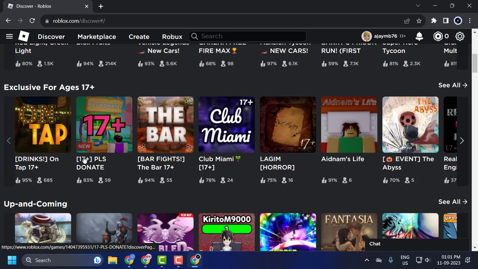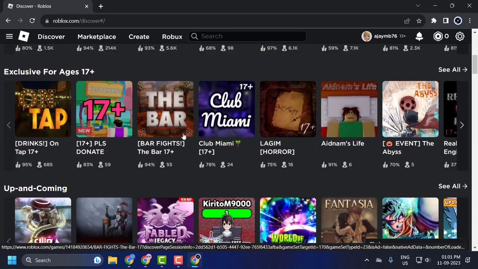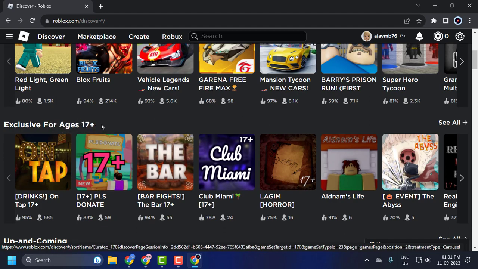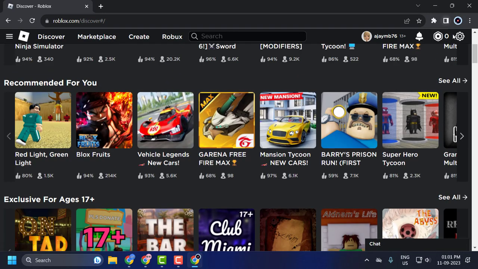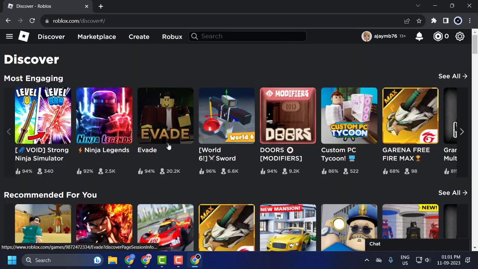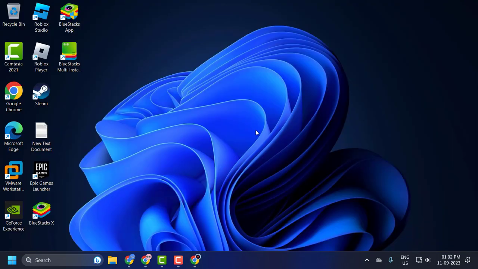In the same way, for 17+ age restricted experiences, you just need to change it to 17+, guys. If you were unable to play the 17+ experiences, just change it in the Settings, Parental Controls settings.